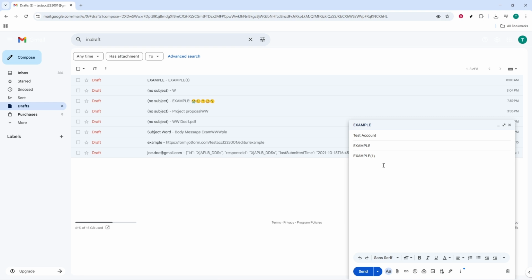That's all there is to it. Open Gmail, go to Scheduled, choose your message, open it, and click Cancel Send. Your email moves to drafts and stays put until you decide what to do next.